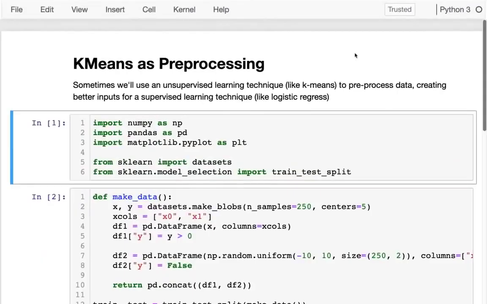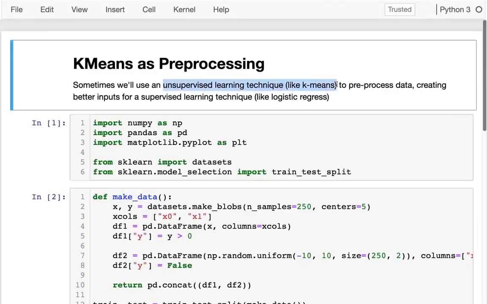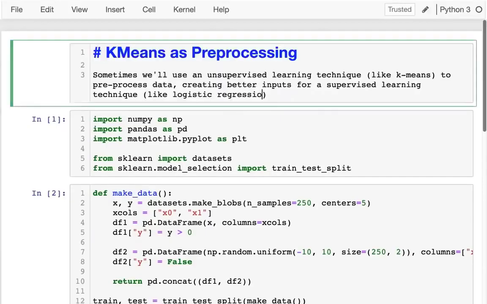In the last couple of videos, we've been looking at how we can use k-means to identify how many clusters there are in the data, and that can be useful in and of itself. Another common strategy is that we'll use k-means as pre-processing for another stage in our pipeline. And more generally, you might apply some unsupervised learning technique like k-means or principal component analysis to create better inputs for a supervised technique, for example, logistic regression.